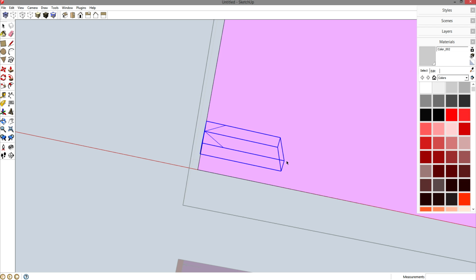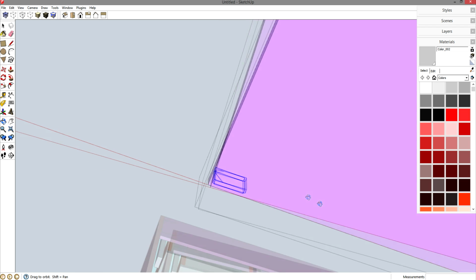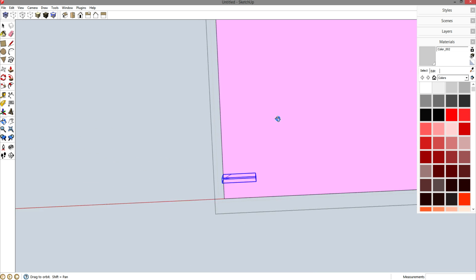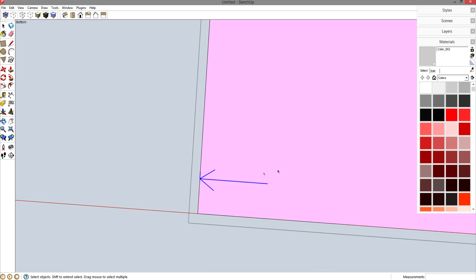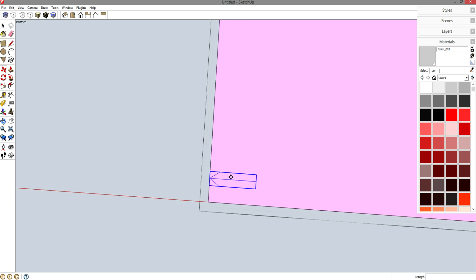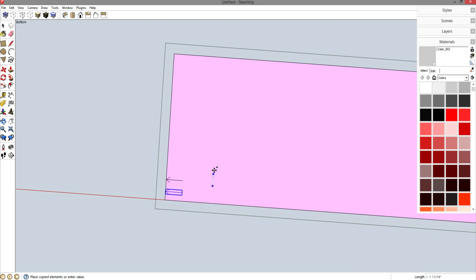G for component, enter, M for move, Control brings up copy. I'm drawing on the wrong plane. Let's just go ahead and delete that. L for line, 2.5 inches, enter, L for line again from here to here. Like so. There we go. G for component, enter. M for move, Control brings up copy, and let's copy another one. 10 inches that way. Actually, let's go with 8, enter. X2, enter. Good enough for me.